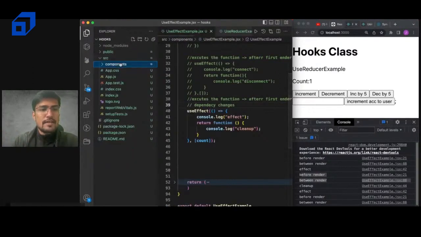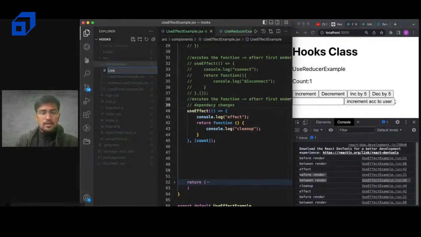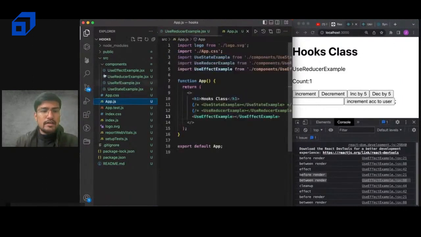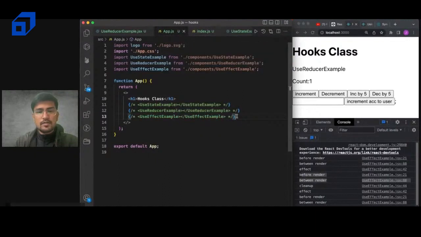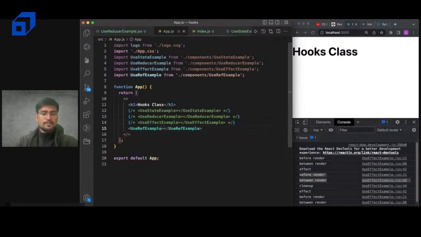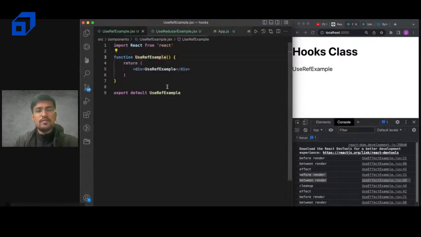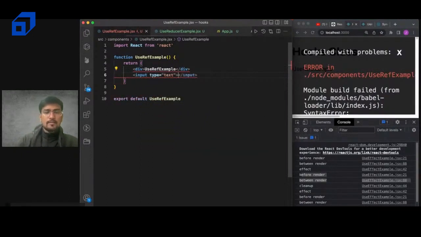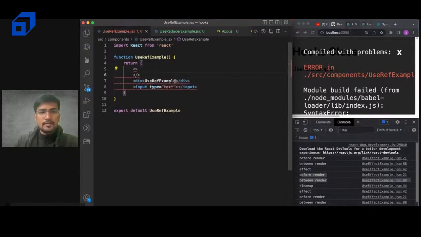Okay, so for this I will be creating another component, useRefExample.jsx. Okay, just do a simple rsc and let me import it into app.js. So useRefExample, and I go inside of it. Let's just take a case of a normal input. Okay, so input type text, and I want to enclose it in empty fragments.